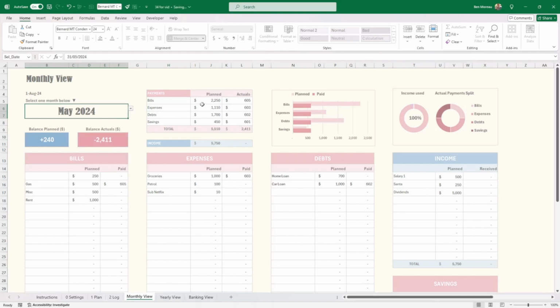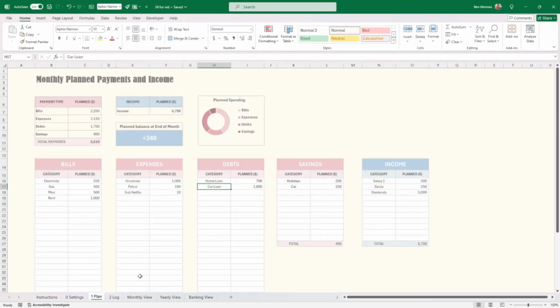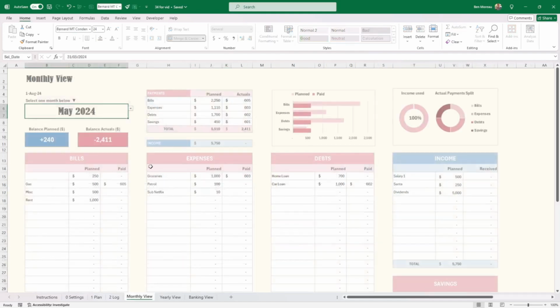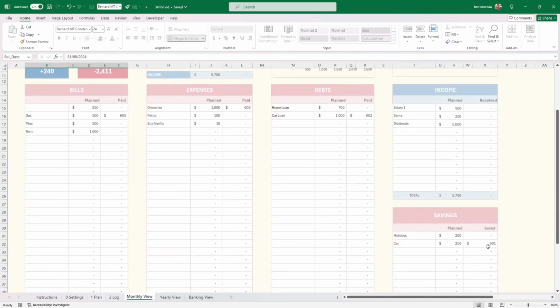Obviously the plan will not change because you have done your overall plan here consistent. So that will be the monthly planning. But what will change is the paid. So what you have paid or what you have earned. So I put the savings here at the bottom right.